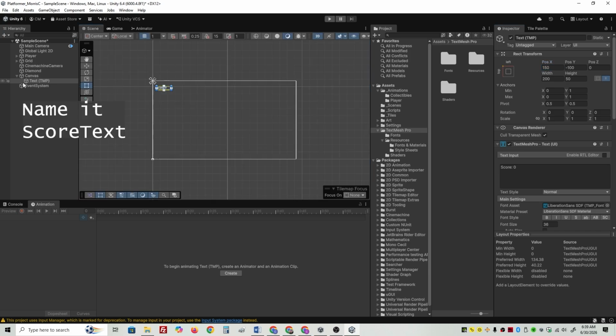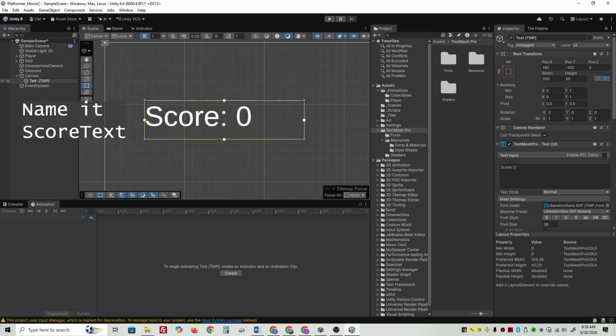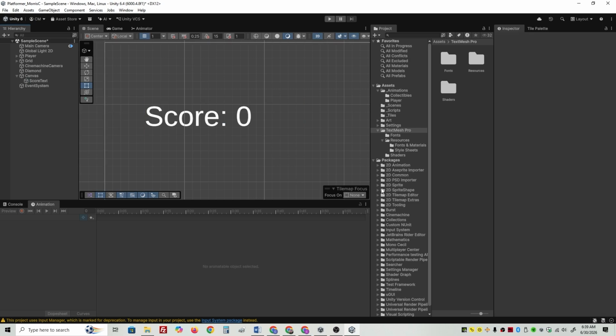Alright, with that all set up, let's change the name of this asset to ScoreText, and we will go into our scripts and create a script.